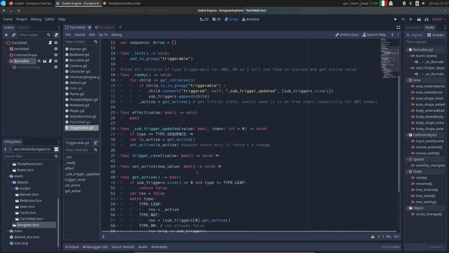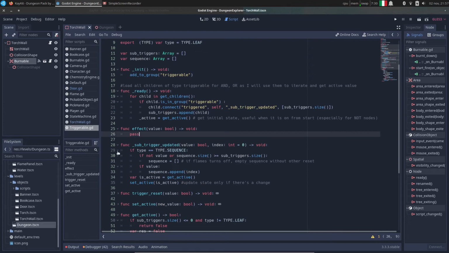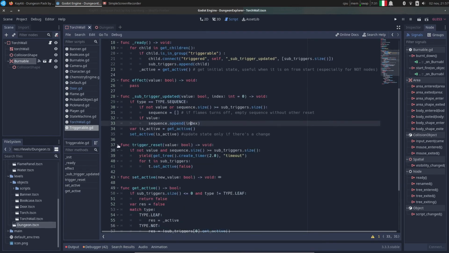Let's go back to sub-trigger updated callback and see how sequence is captured. We expand the ifs body and we see that when value is false, it means trigger is off. It is useful for timed triggers like our torches that will automatically burn off after some time, or in case the sequence is longer than the correct one. The registered sequence is reset to empty. Then, if value is true, we append to sequence the index of triggered element, the index we connected before using the extra array for the callback. Do you remember?